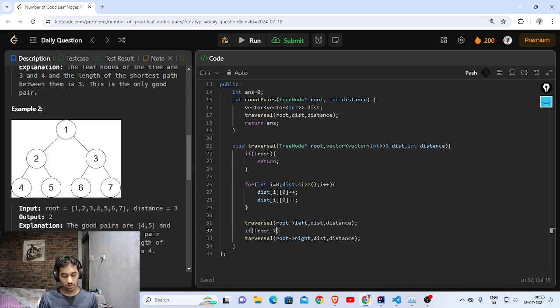So if this root is a leaf node, which means its left and right children are null, then I will traverse all the dist elements, and I'll check if the dist[0], so the first element of dist, is less than or equal to distance. Is it? If it is, then the answer needs to be implemented.